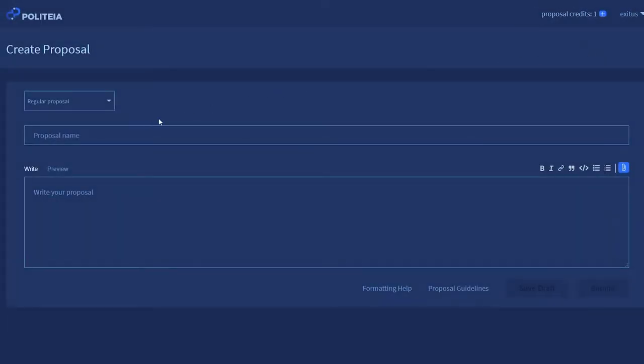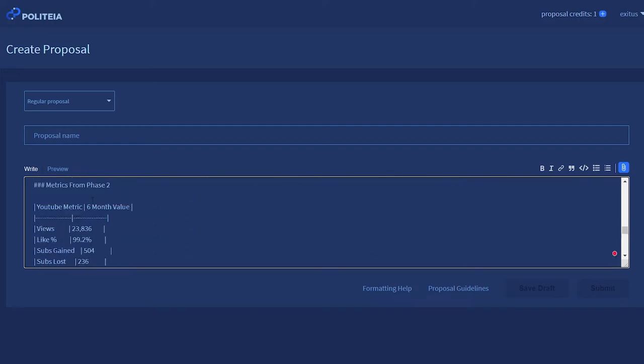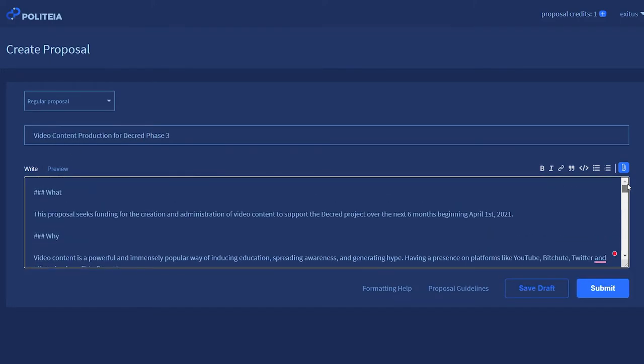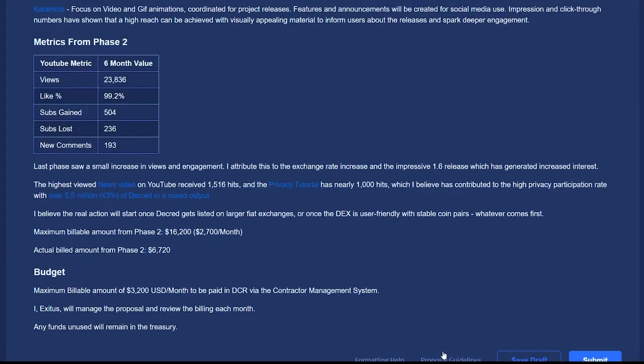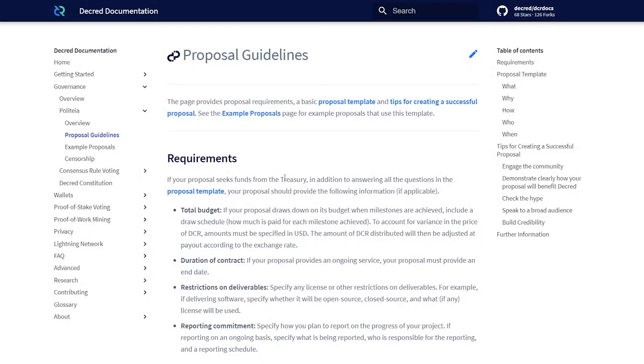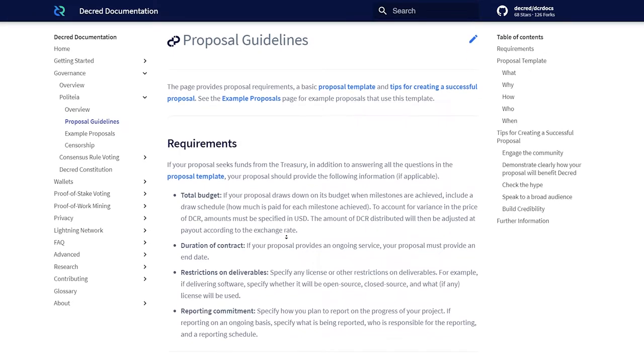Here you can write out your proposal title and proposal itself. Politeia uses the Markdown syntax for formatting proposals. You can click Formatting Help at the bottom to better lay out your proposal. You can also click Proposal Guidelines. These guidelines show you what information your proposal needs to contain in order to be valid.